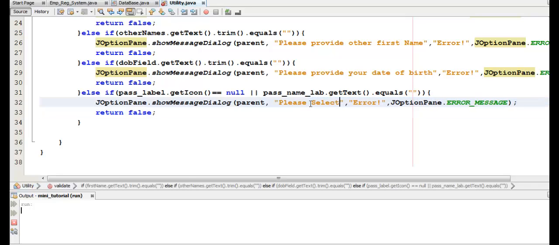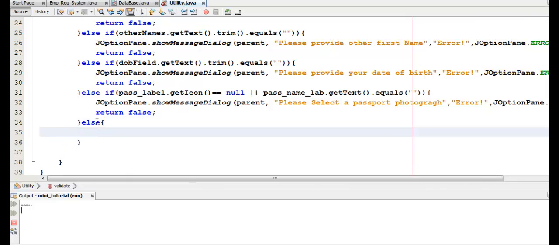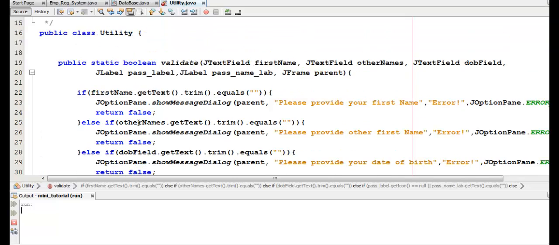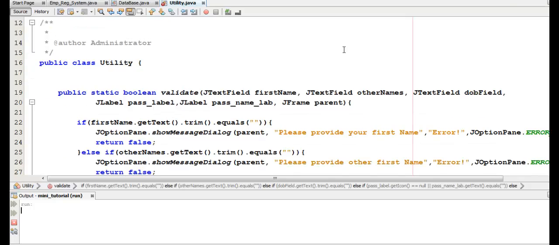please select a passport photograph. Okay, then my final else here says return true. Okay, so as you can see, the wavy red line is off.